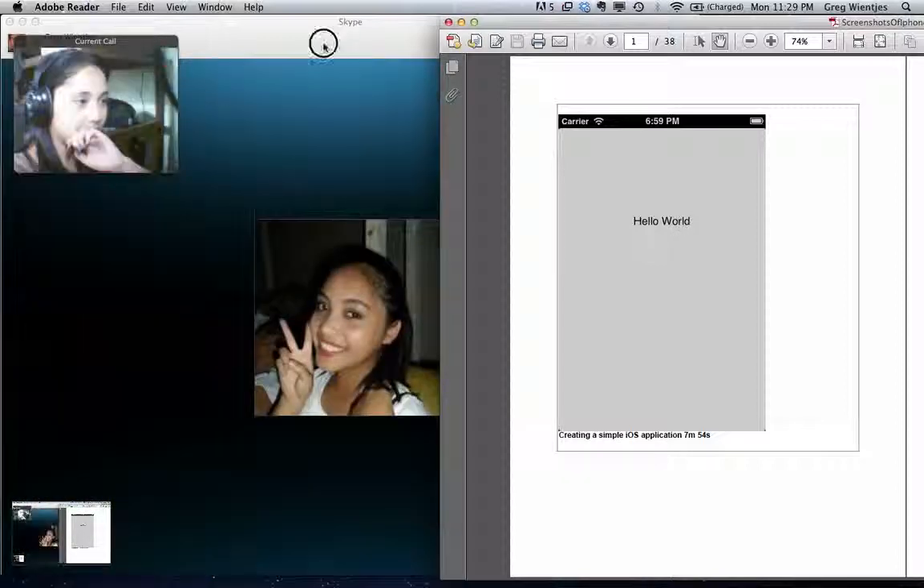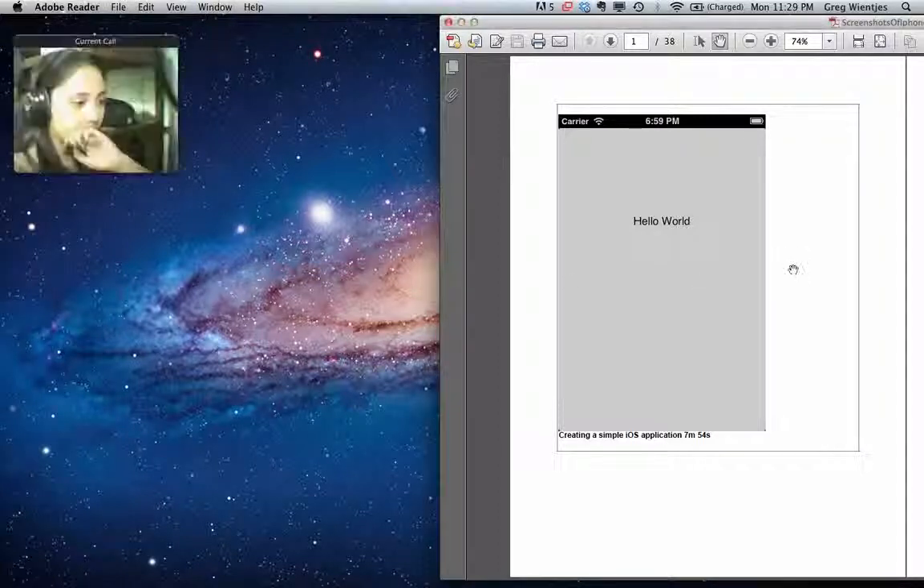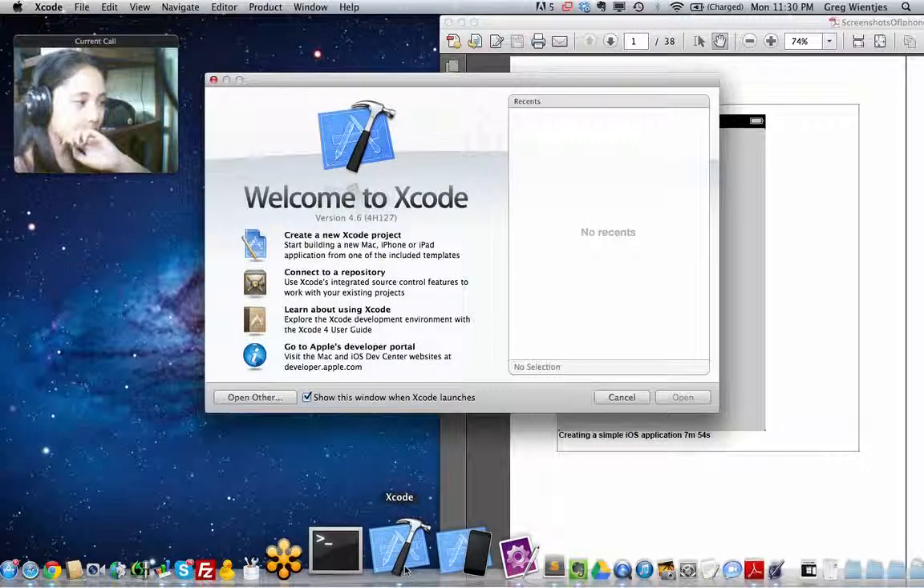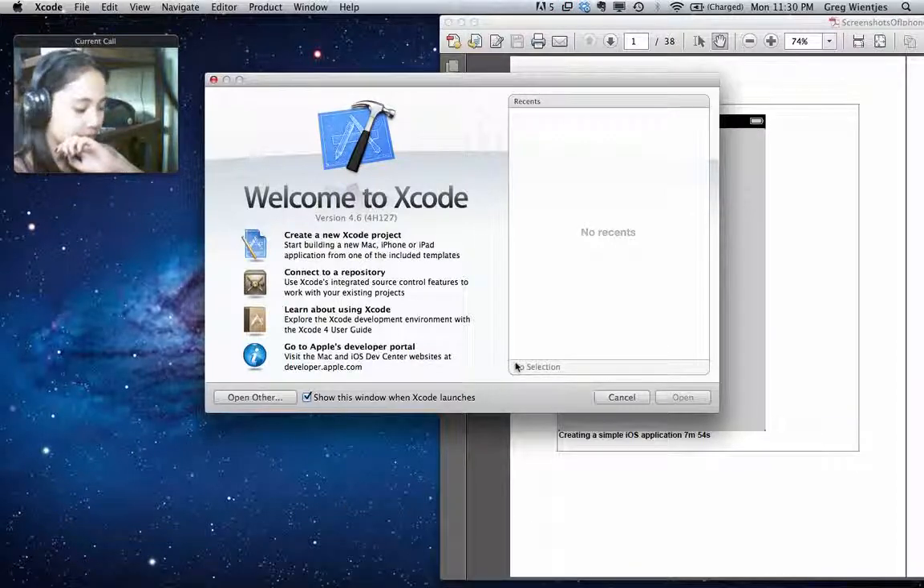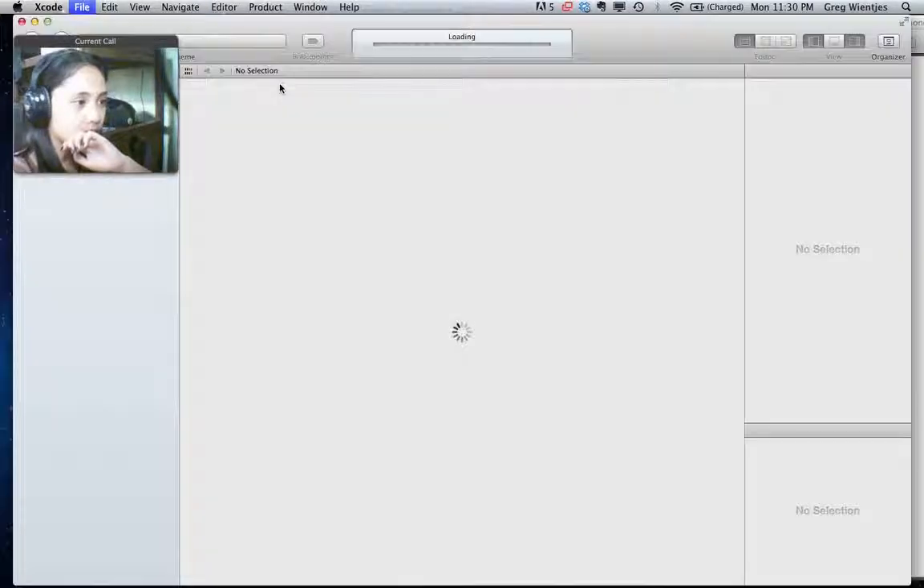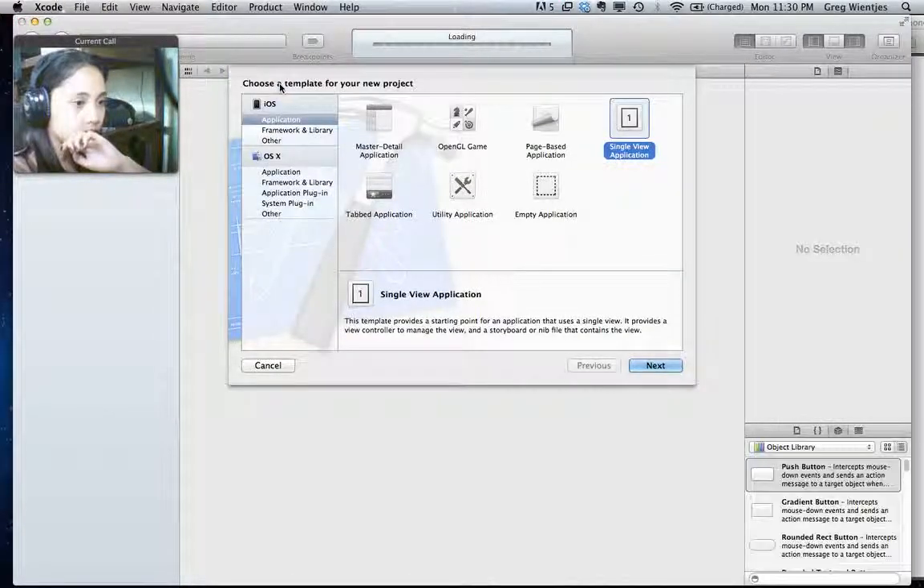All right, let's do it. So as I talked about before, you've already downloaded Xcode, Lane. And you've got Xcode installed on your machine. And you're now going to launch Xcode for the very first time. So I'll go ahead and launch it. There's Xcode getting started. And here we have our welcome screen. And we're going to create a new project. So we go up to File, New, Project. And that launches our very first Xcode project.